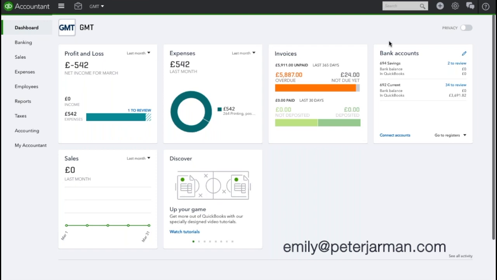The other box you have here, which is very important, is your bank accounts, and these are all the bank accounts that you have within your QuickBooks Online profile that you would have set up. Your list may be longer than mine. I only have 2 in this particular company at the moment. It shows me how many transactions I have for review and the bank balance and the in QuickBooks balance, which we will talk about later on.